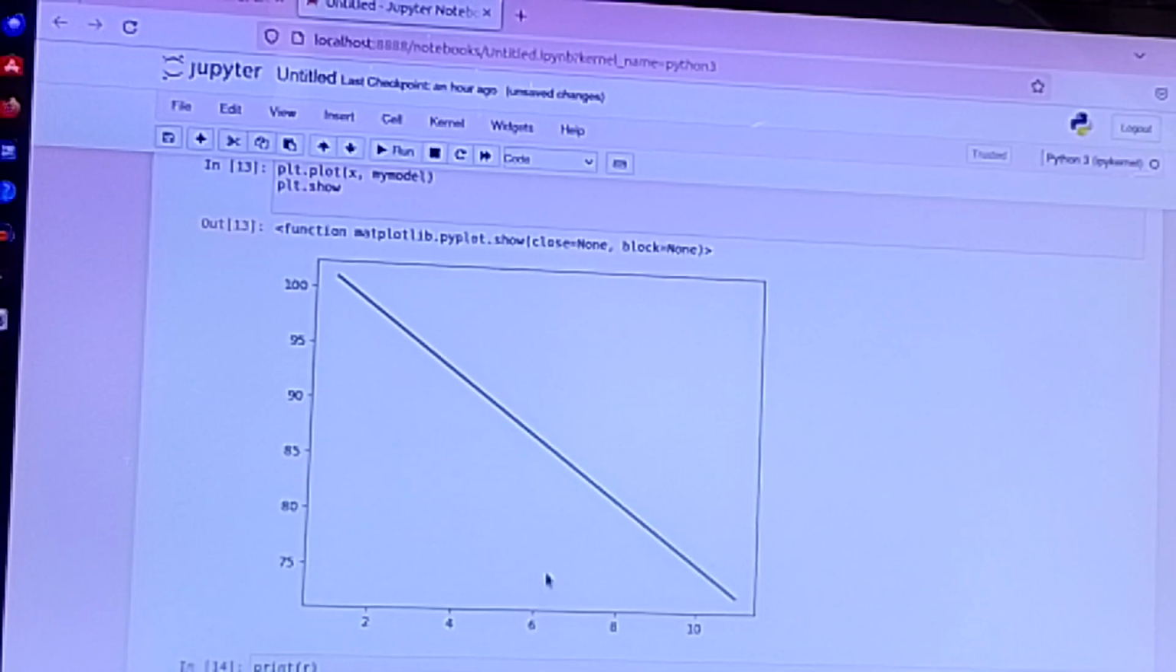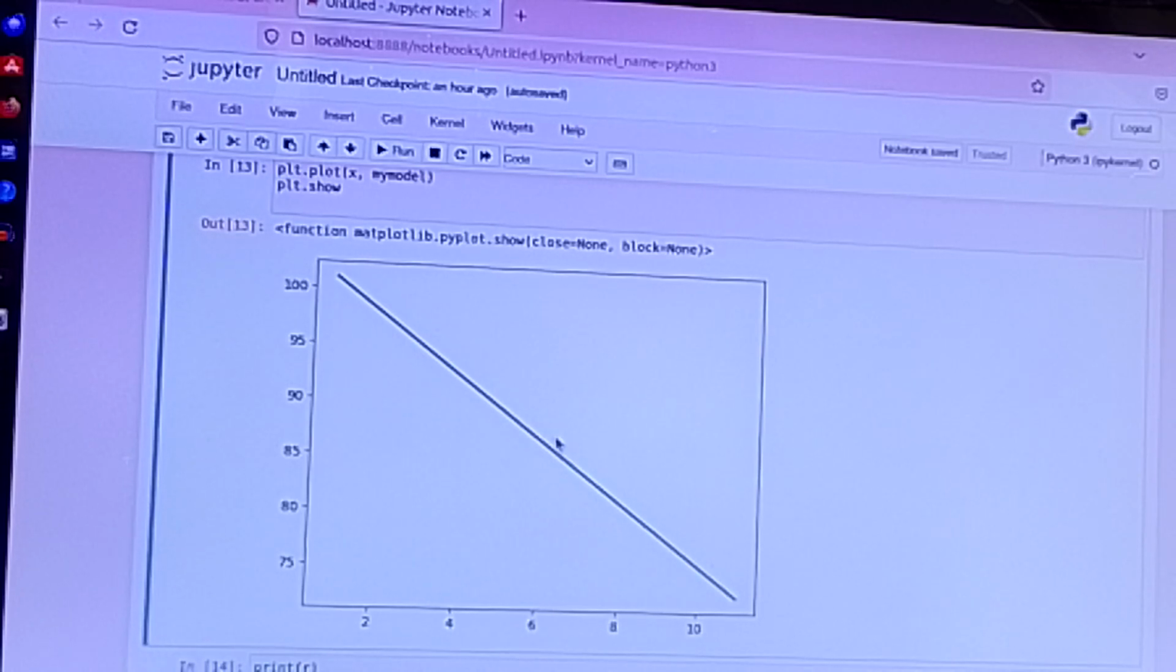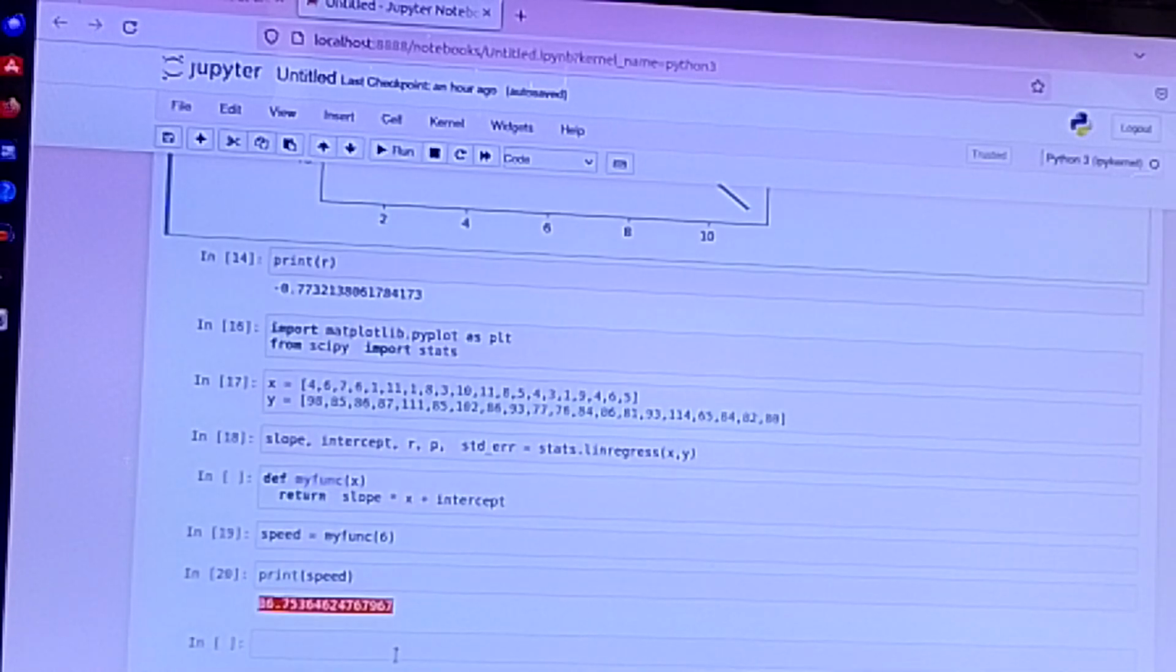You can see this from the best fitted line as well. This is 6, and if you draw the straight line from this point, its y coordinate will be somewhere here. Then we draw the straight line and enter here. So it should be around 86 speed. Okay, so that's the idea.